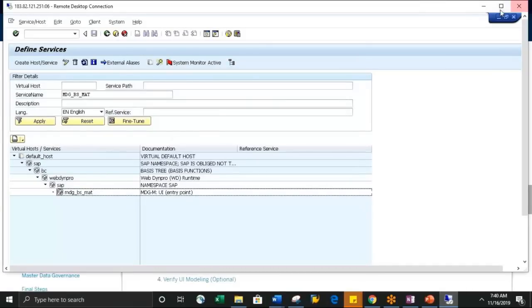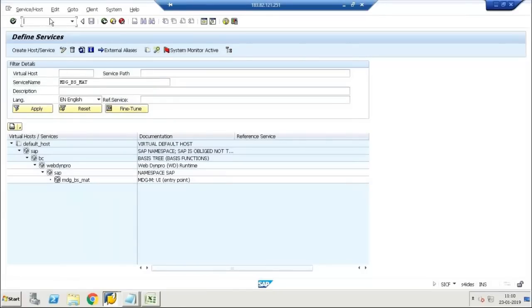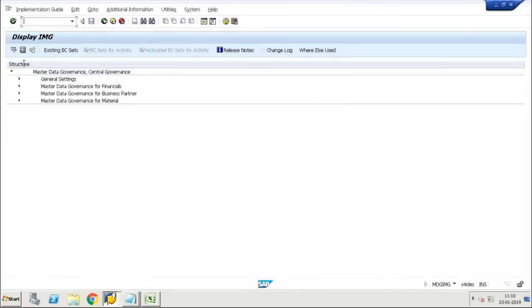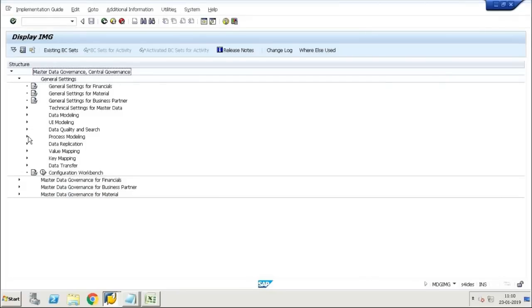I will go to the MDGIMG transaction code, general settings, the data model.